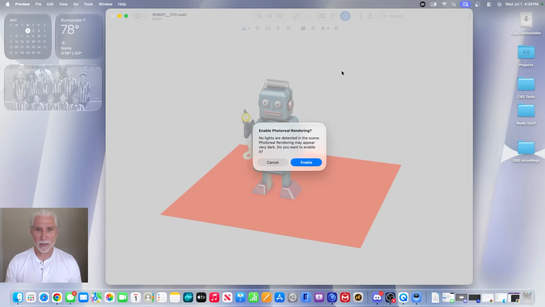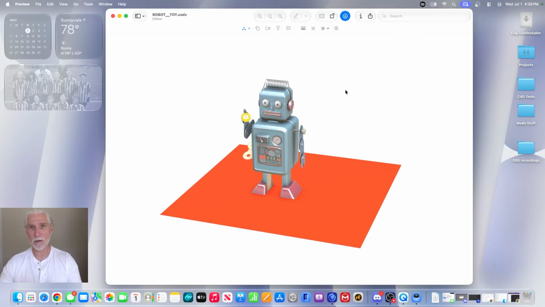It says, no lights are detected in the scene. Photoreal rendering may appear very dark. Do you want to enable it? So before I hit enable, I'm just going to cancel out of this. Remember, we've got these basic studio lighting and overcast lighting and sunny lighting, etc.